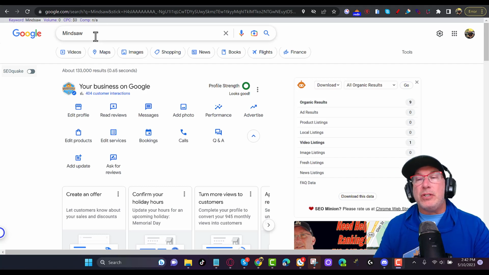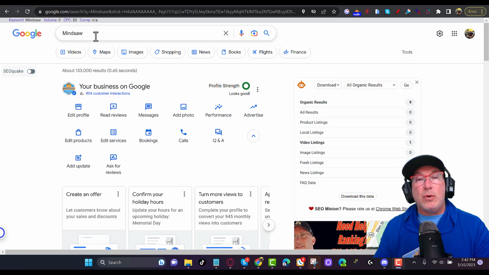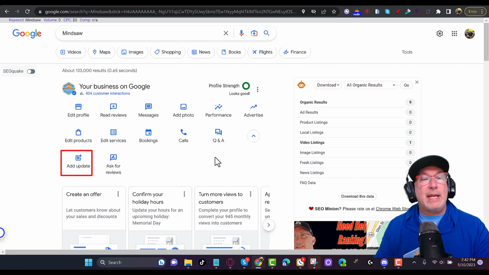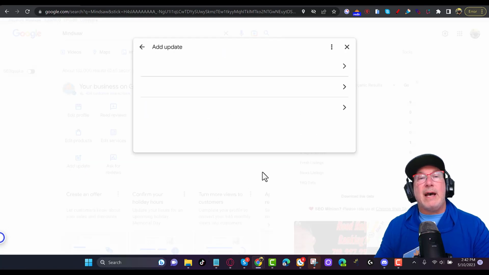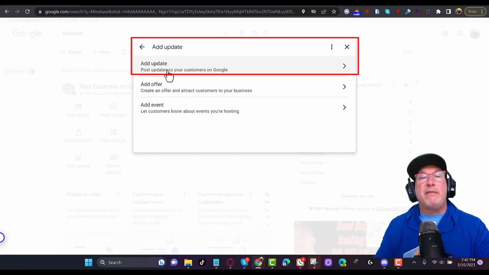So what you do is you just type your brand name into Google, right? Make sure you're signed into your Google account with the email address you use to create your Google Business Profile. And then what we're going to do is hit this little down arrow, right, on the right-hand side. And you see where it says add update right here? We're just going to click that. And today, what we're going to work on is the first one where it says add update. That's what we're going to do today.